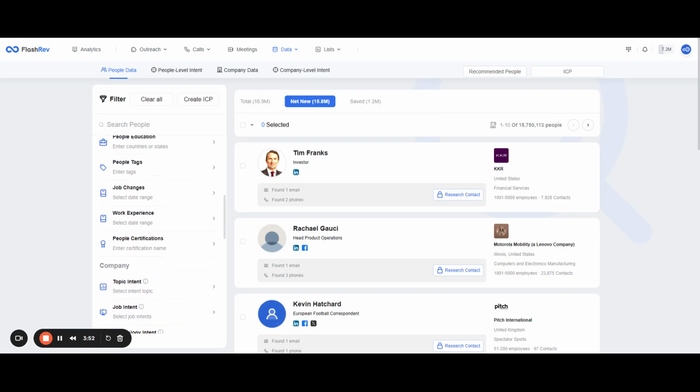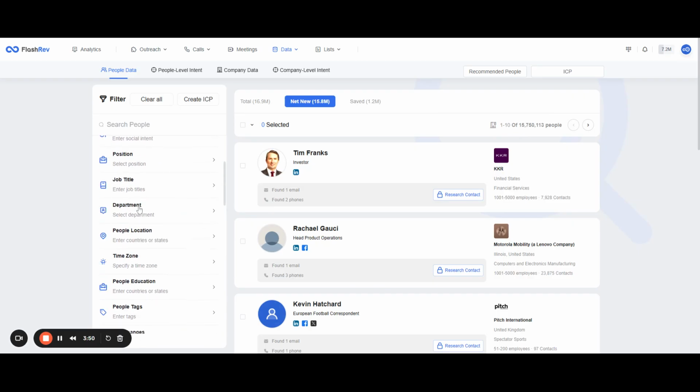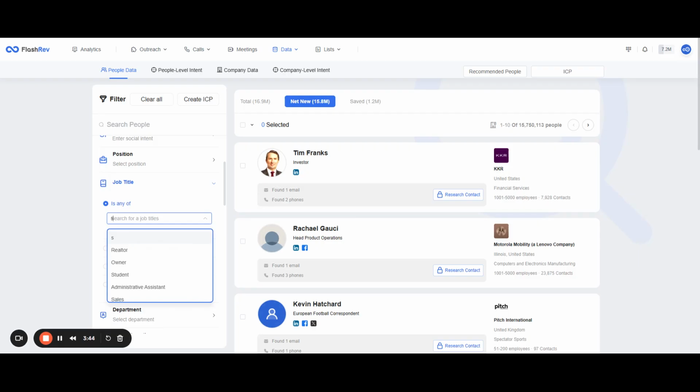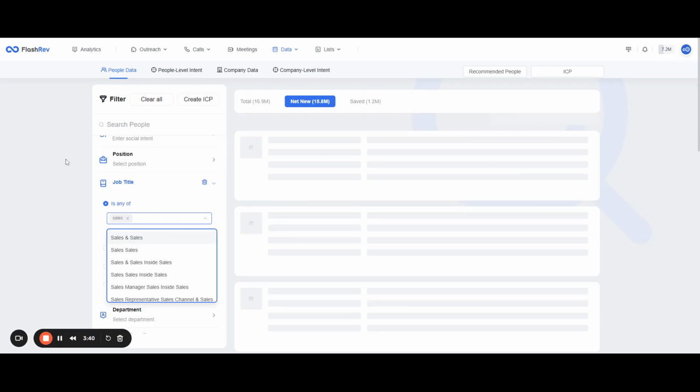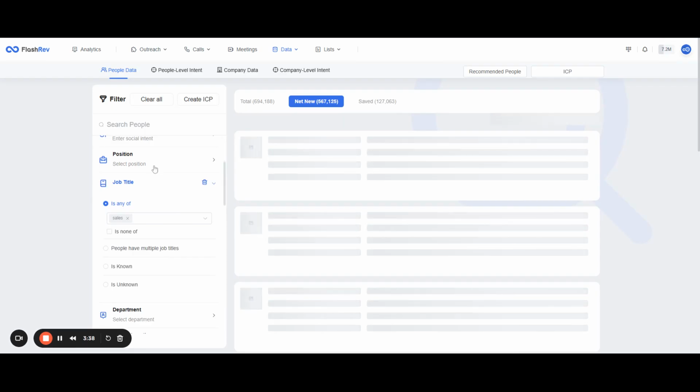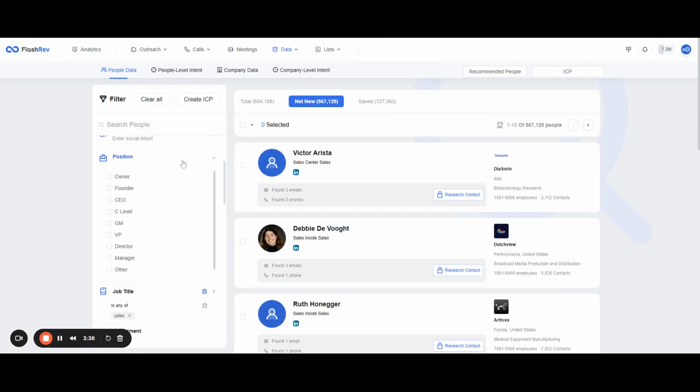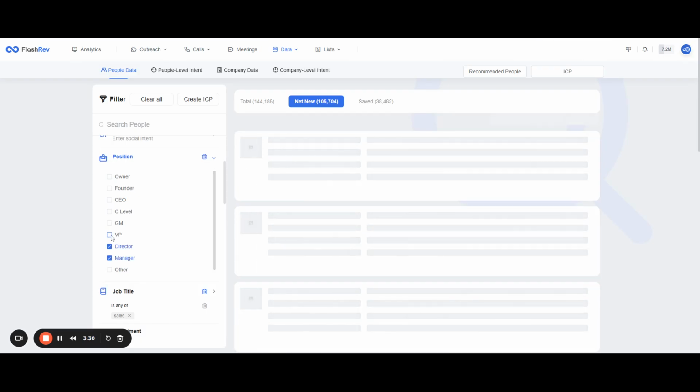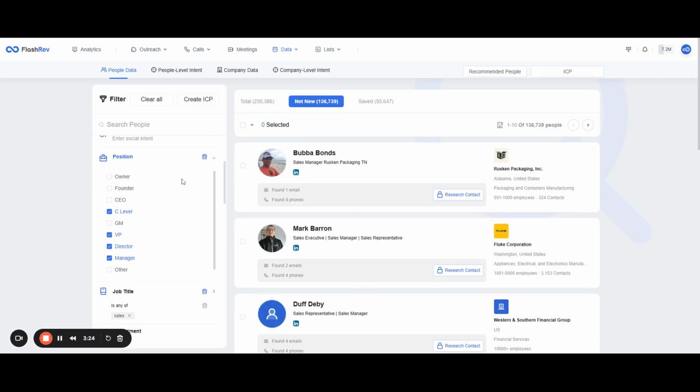Now, if I wanted to narrow down the people by job title, for example, I could apply this job title filter here, and I want to speak to people that have sales in their job title and whose position is more senior in the company. So position, you could think of it as seniority. I'm going to choose managers and directors and VPs and C-level as well. Maybe there's a chief sales officer or something.